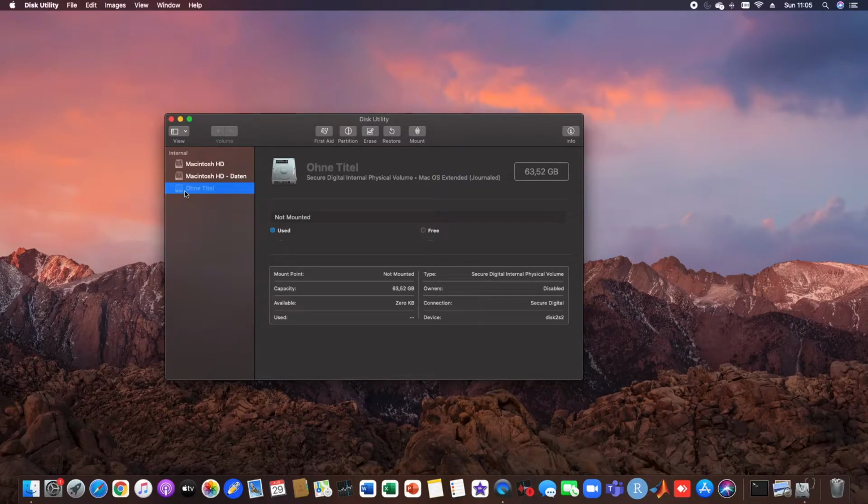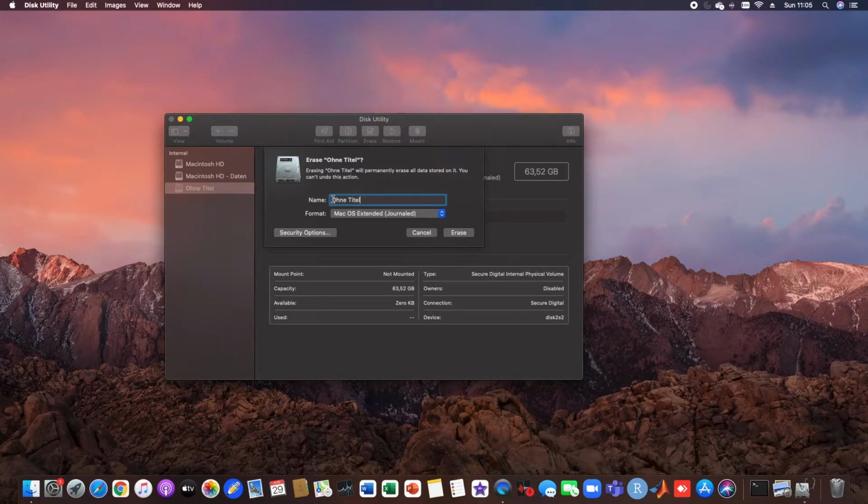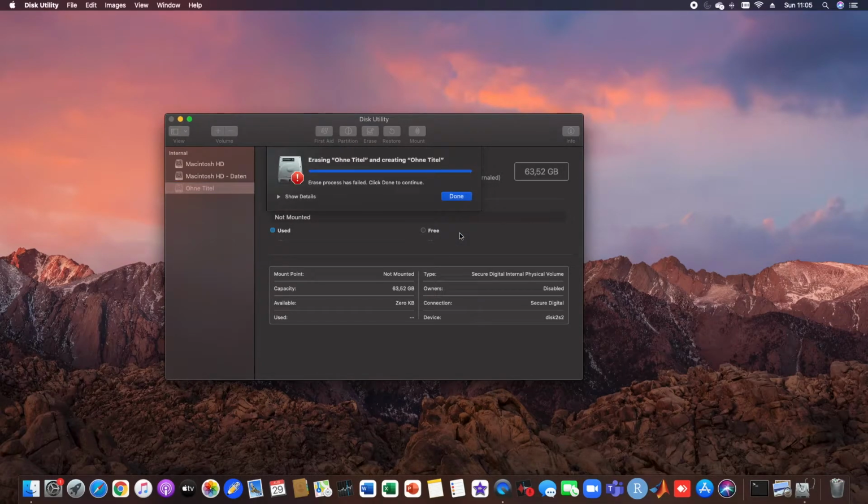So to erase a micro SD card, which is this one with no title, we click here erase, we can give it the title and the format and we press erase, and here you see the erase process has failed, so we need to click done to continue. So how can we solve that problem?